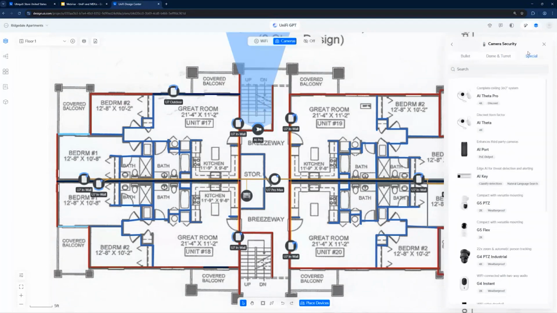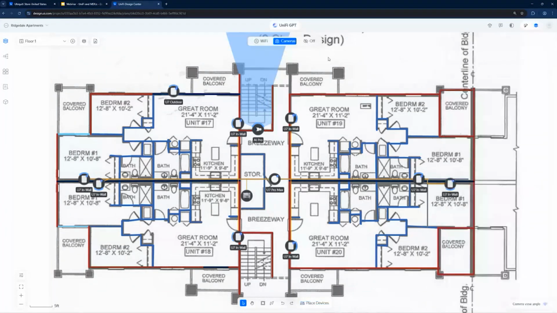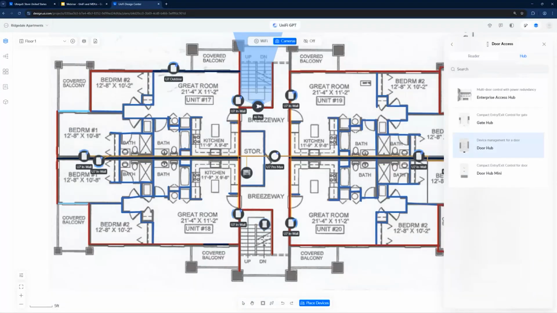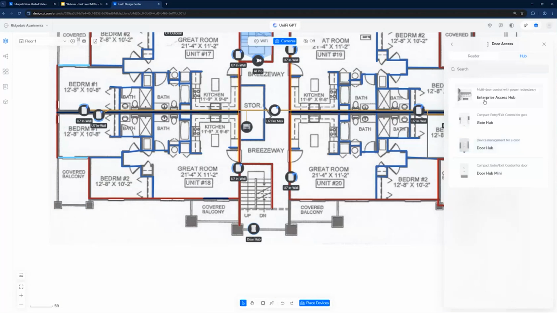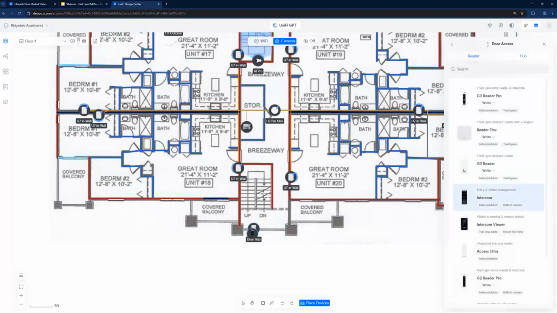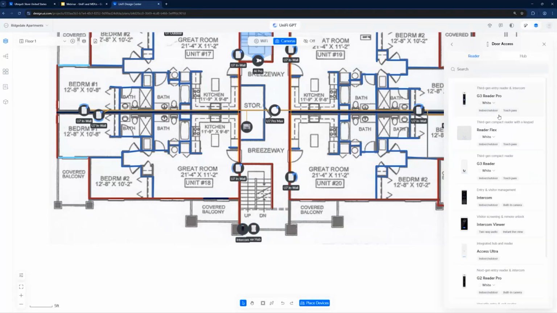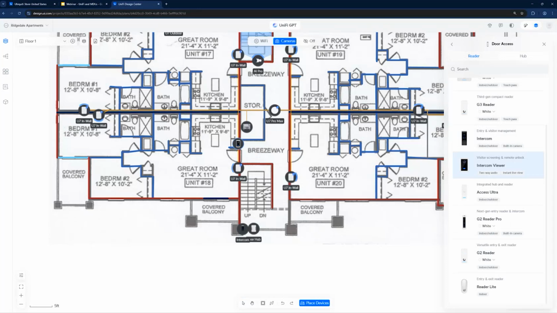But we have all our cameras, all our devices on here. You can also put in UniFi Access devices too, and then put them on the topology and everything. So you go in here to, let's say I would do a door hub here for the entry point. I do an intercom unit here, and then I could have connected as well the intercom viewers in each of the apartments.